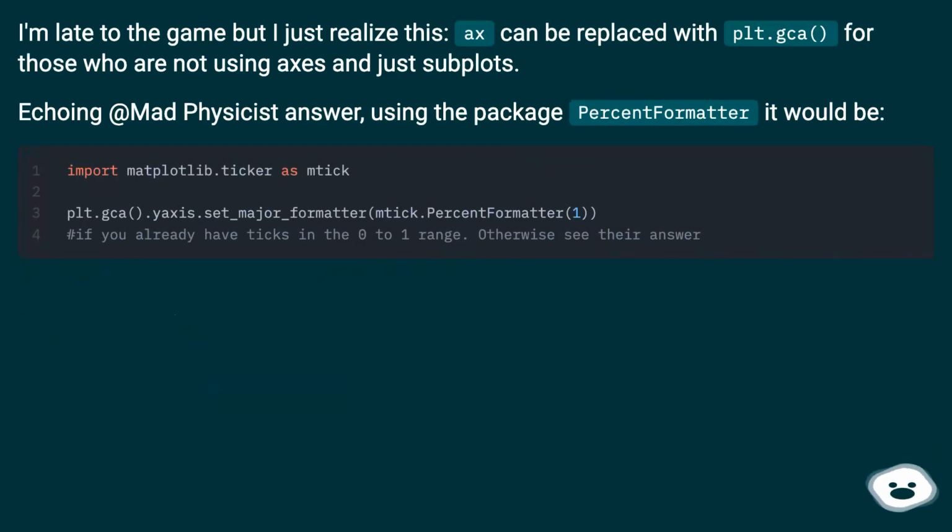I'm late to the game but I just realized this, ax can be replaced with plt.gca for those who are not using axes and just subplots. Echoing mad physicist's answer, using the package %formatter it would be.